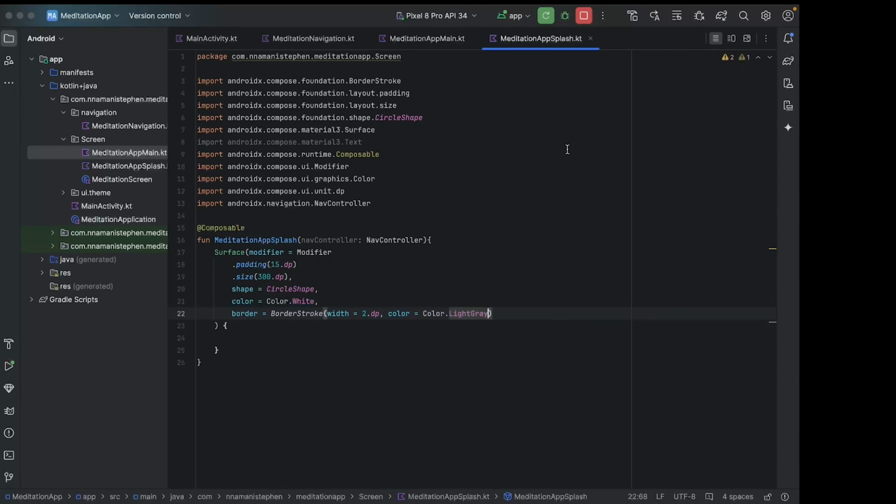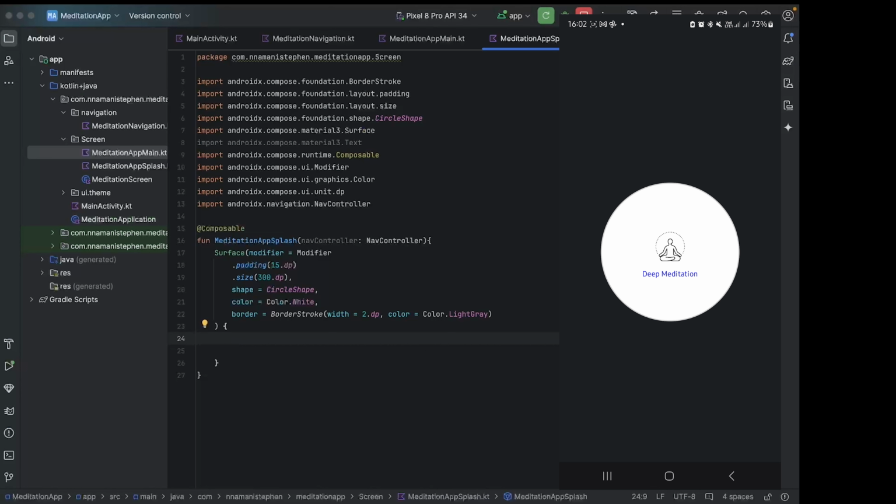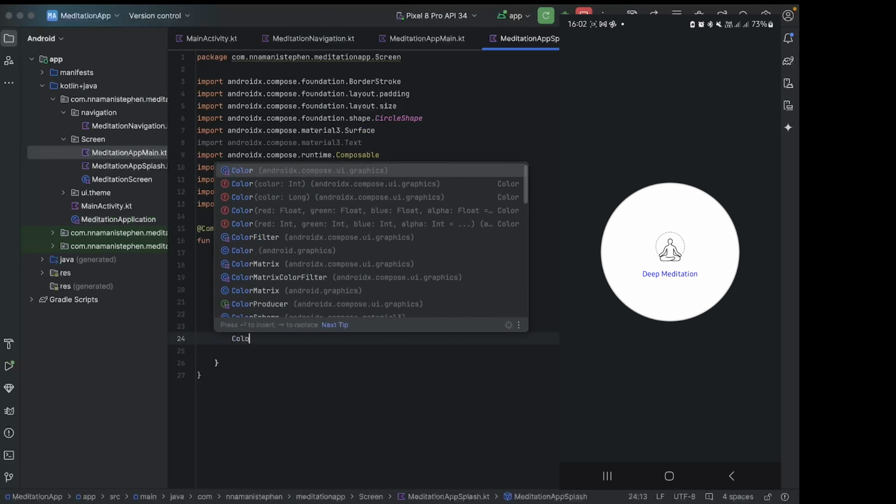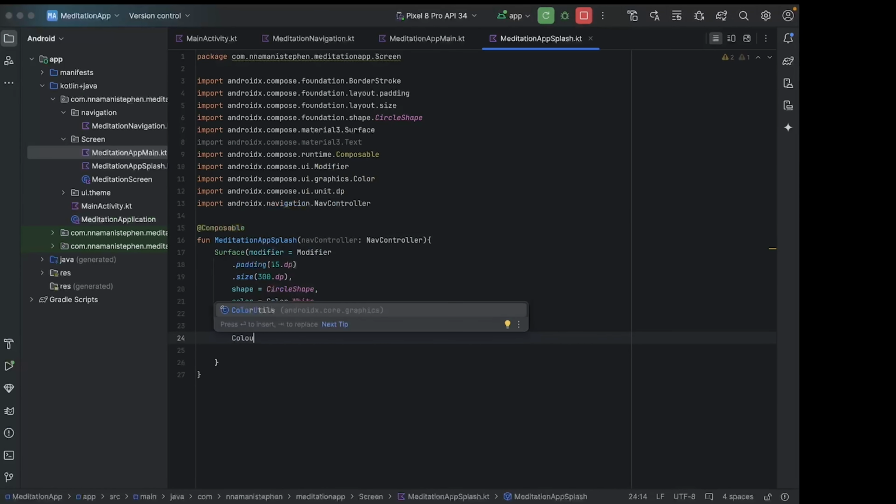But let's get on with it and finish up, then run the app for you to see what we've actually done. Okay, so down here, I want to put some elements inside the circle that I've already created, and I'm going to use a column. I want to put an icon, then an image, a text, like a welcome text for the user. So we use a column to do that.